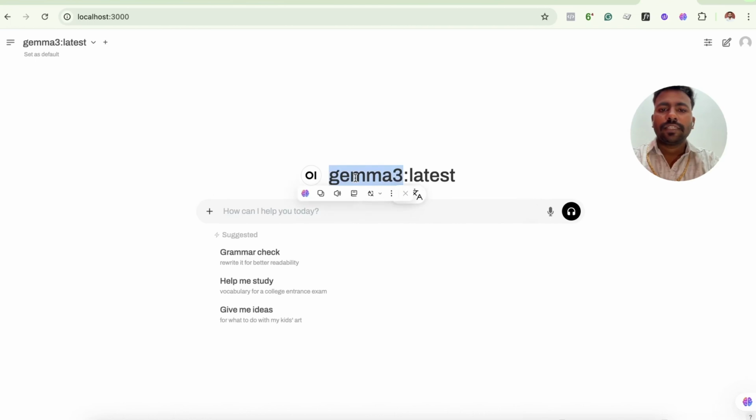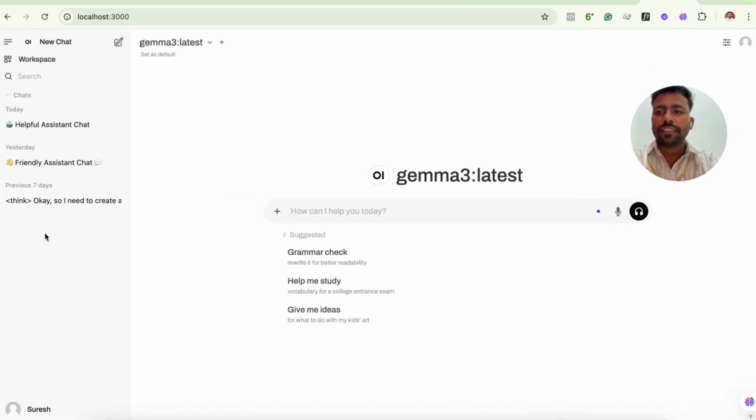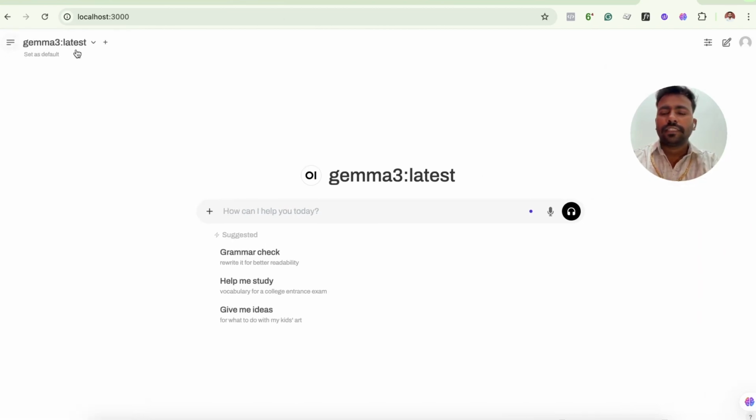I already downloaded Gemma 3 latest, and you can see Gemma 3. I told you we need not code anything. We have all the options: upload, capture, mic, record, call, and some suggestions, and the model itself, and our profile itself, and our chat history itself. Everything is there. It's just one command, and you are ready to go.